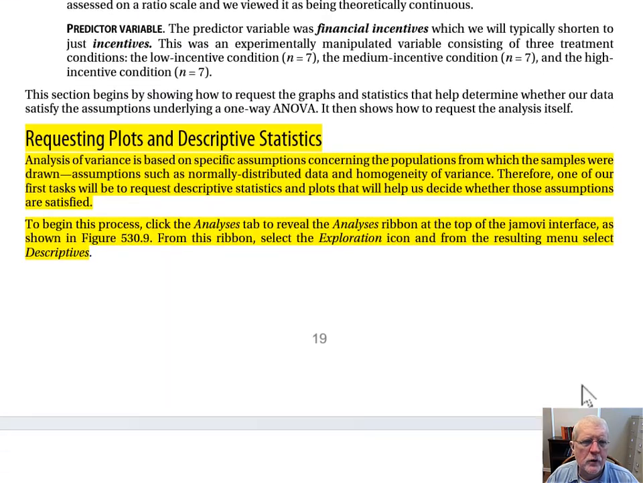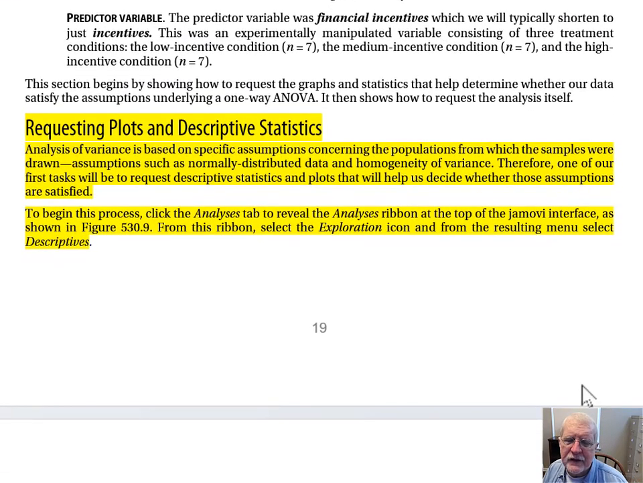Scroll, scroll, scroll. At the bottom of page 19, we get started. Requesting plots and descriptive statistics. Analysis of variance is based on specific assumptions concerning populations from which the samples were drawn, assumptions such as normally distributed data and homogeneity of variance. Therefore, one of our first tasks will be to request descriptive statistics and plots that will help us decide whether those assumptions have been satisfied.